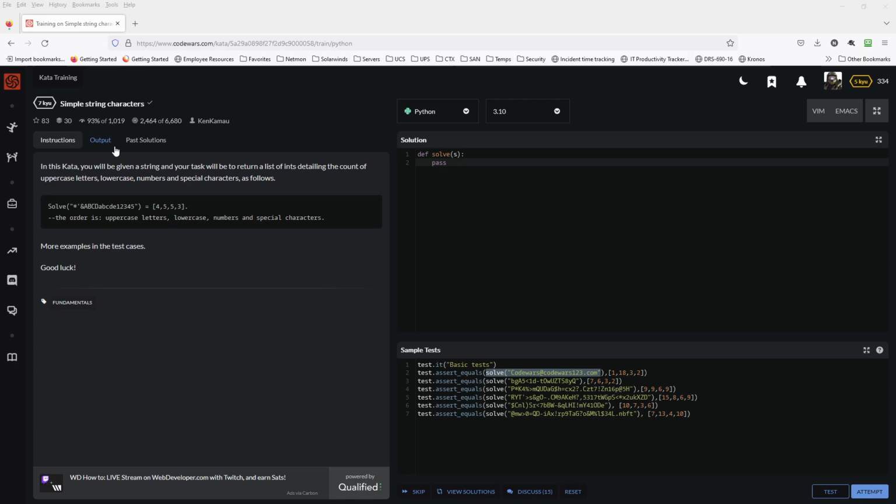Today we're going to be seeing if we can solve simple string characters. So let's go ahead and just jump right in. It says in this kata we'll be given a string and our task will be to return a list of ints detailing the count of uppercase letters, lowercase, numbers, and special characters as follows.